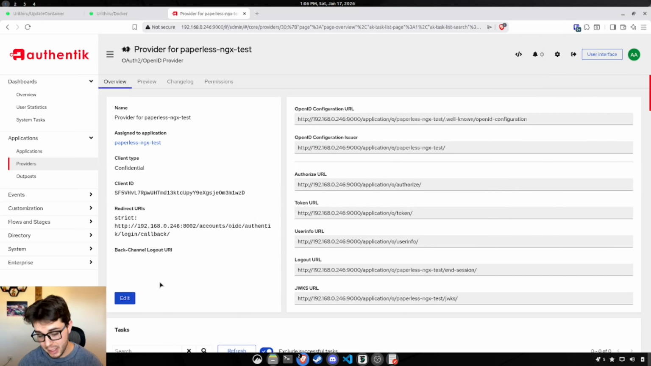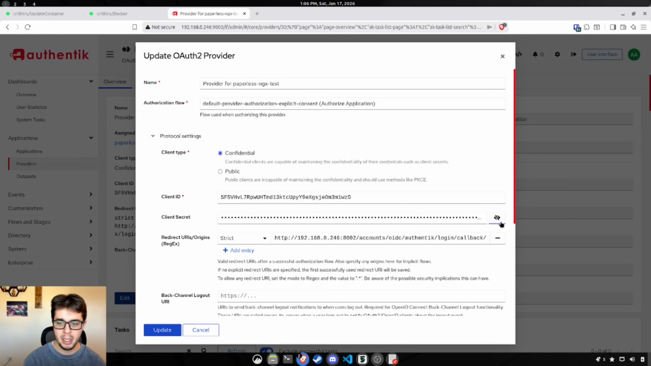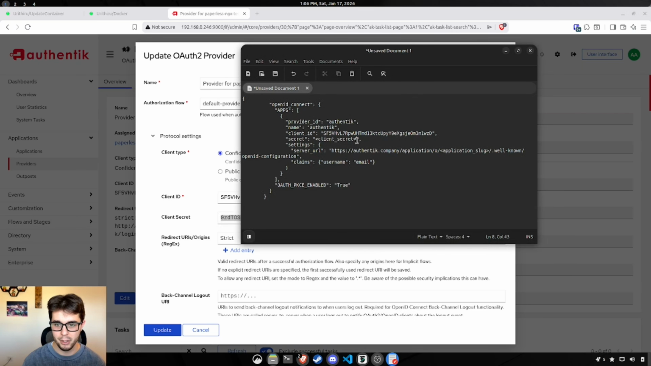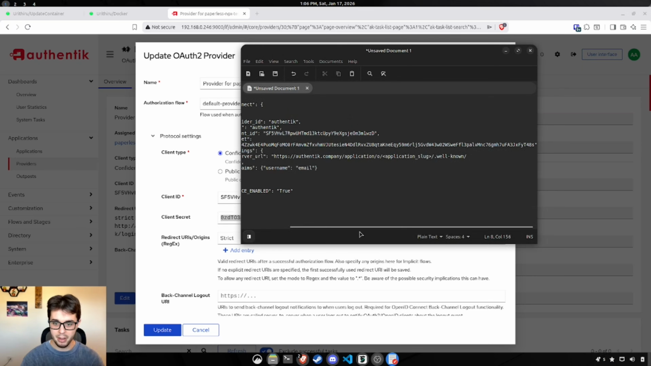And then to get the client secret, we're going to hit the edit button and then get the client secret here. Make sure to check this eye, otherwise it won't let you copy it. And then back to our text editor, we're going to paste that in right there.